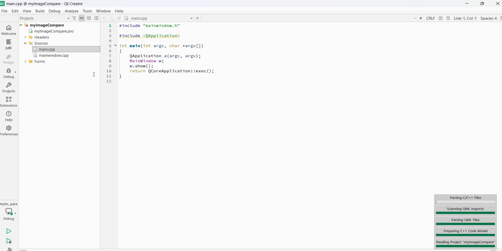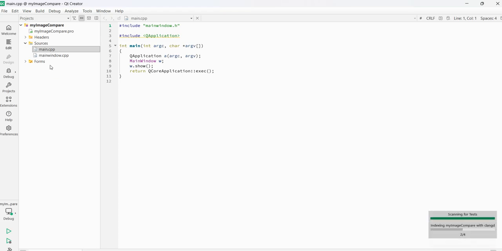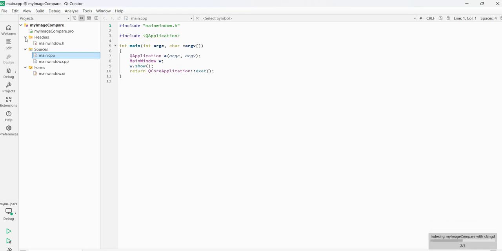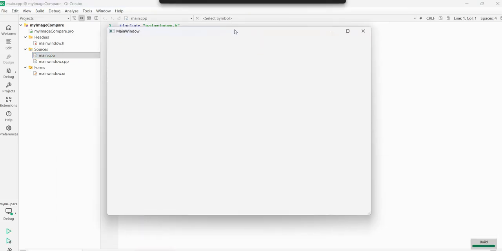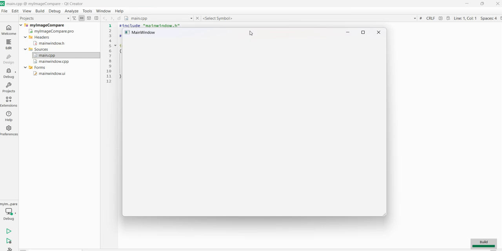So this is the default classes, default code we have. Let's try running it, so we will see a normal window, a blank window. So this is the blank window. Yeah, so we'll start with the writing.